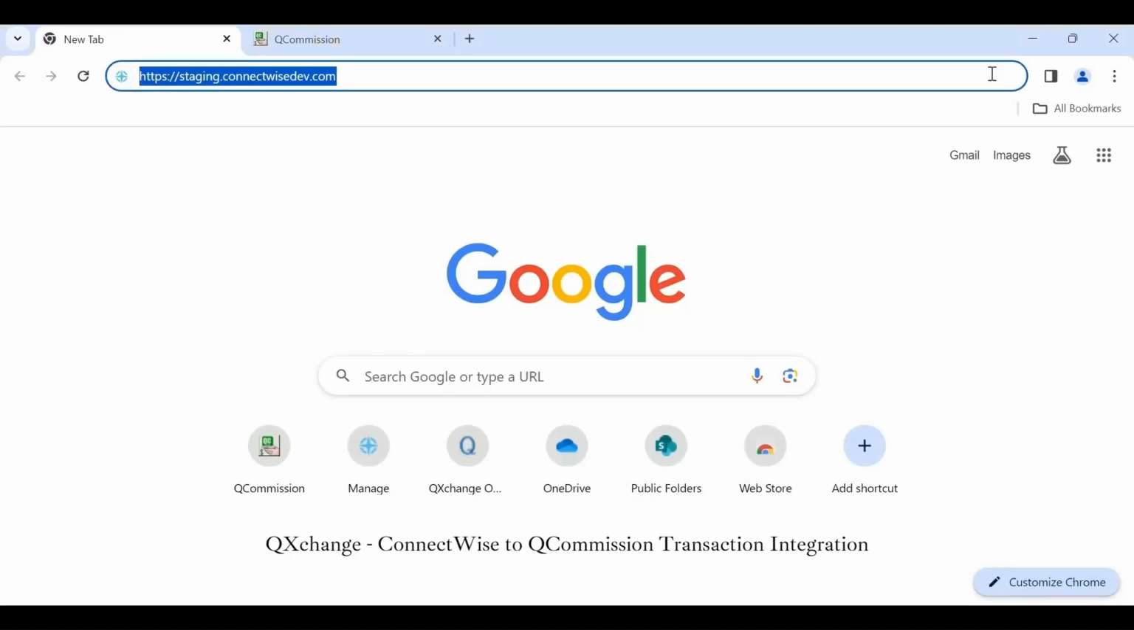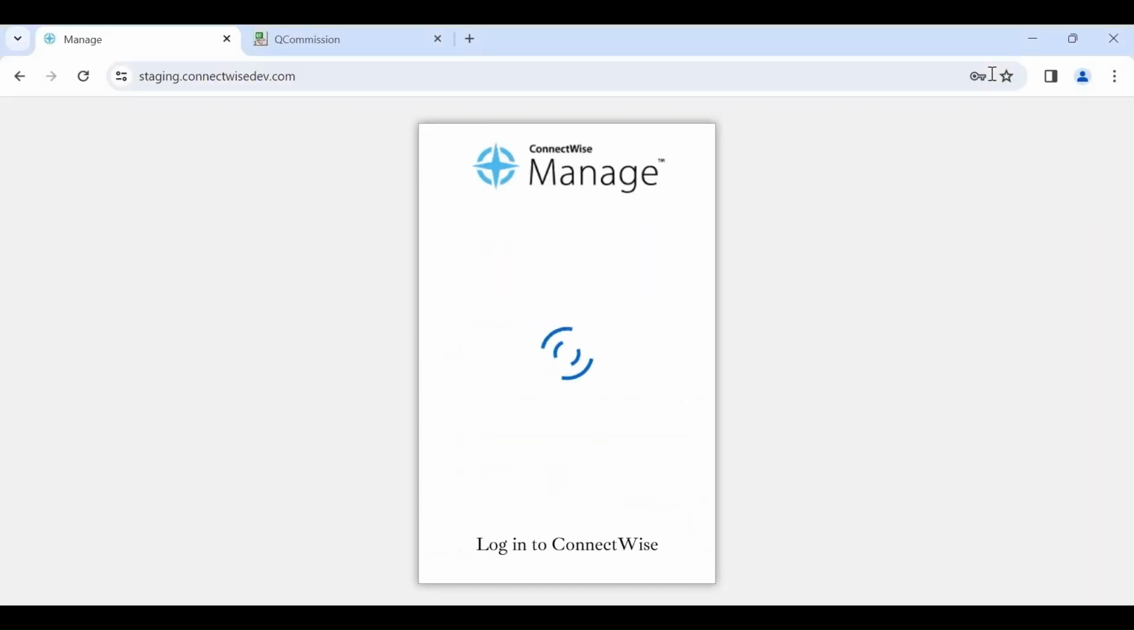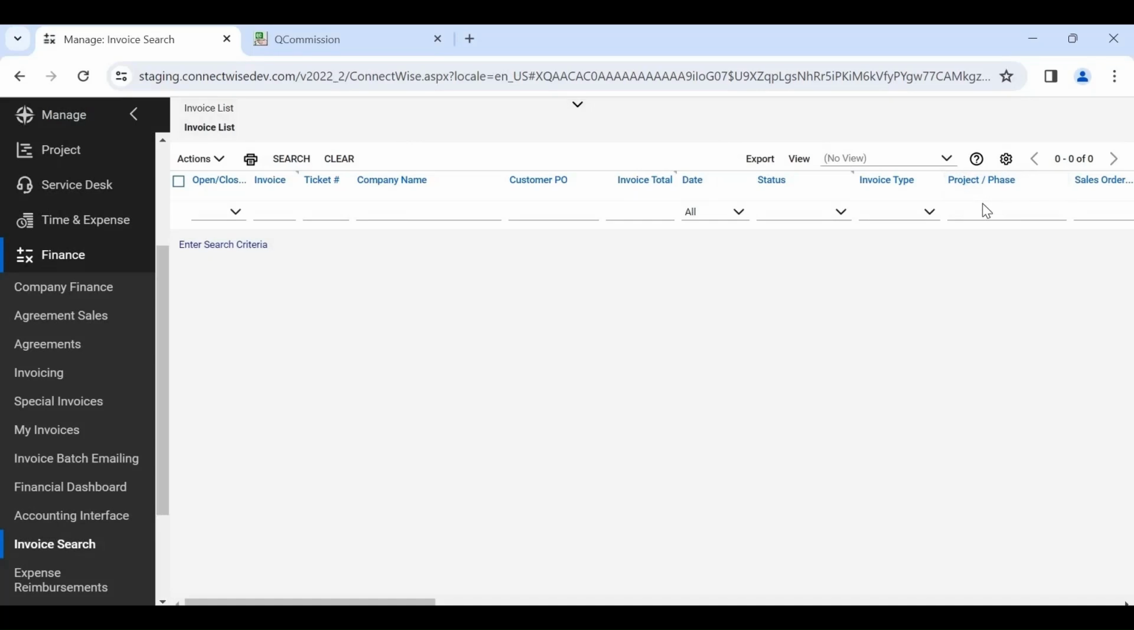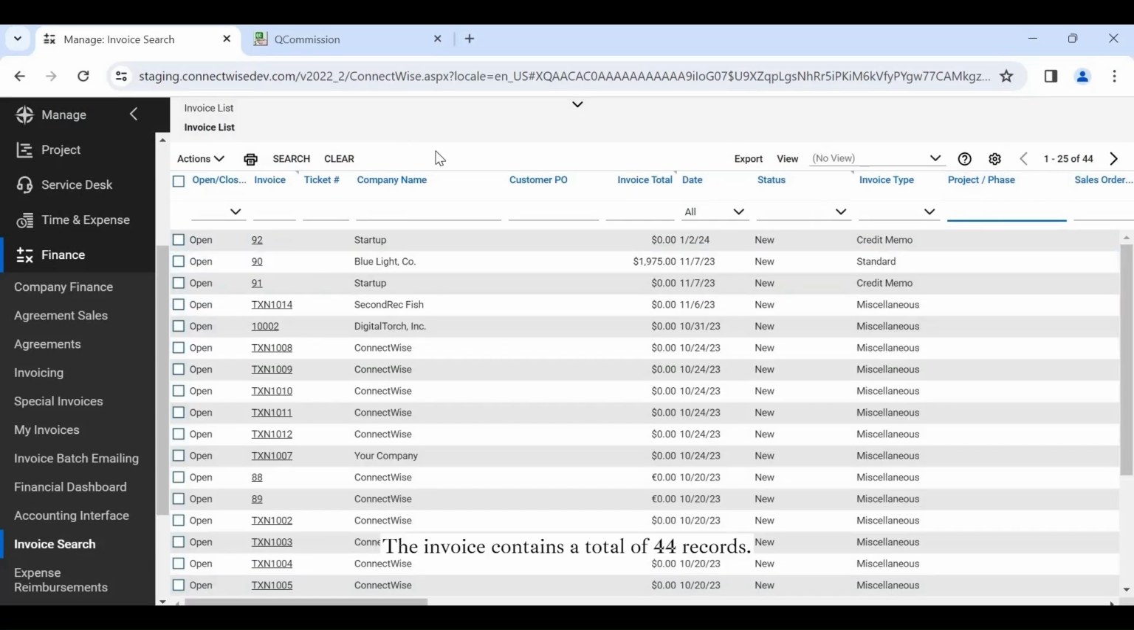In this video, we will see how the data is transferred from ConnectWise to QCommission using the QExchange. Log in to ConnectWise. The invoice page contains a total of 44 records.